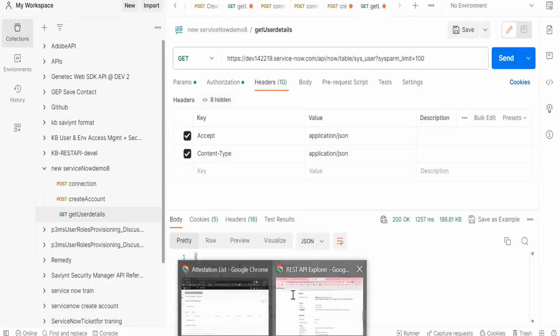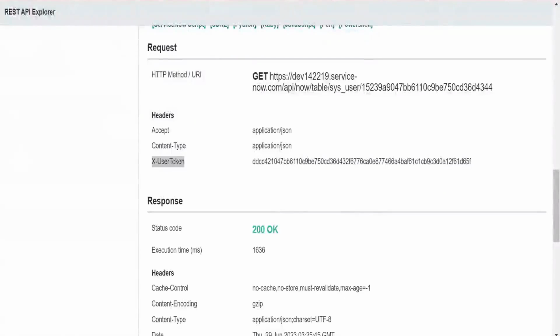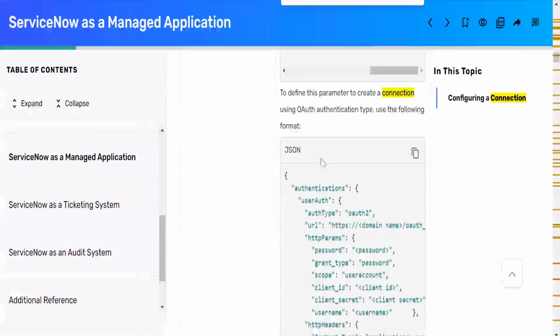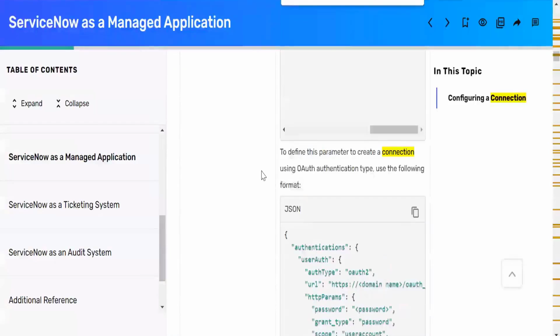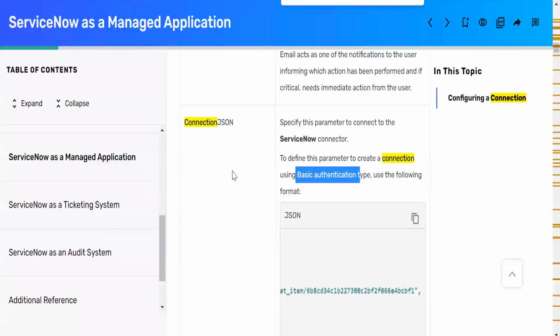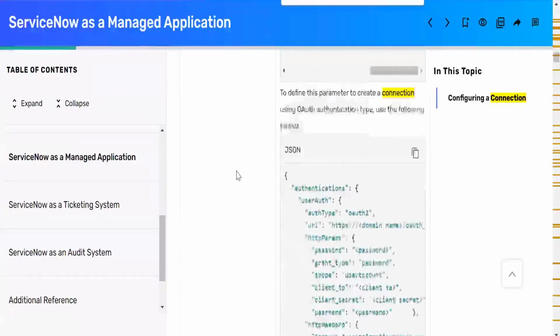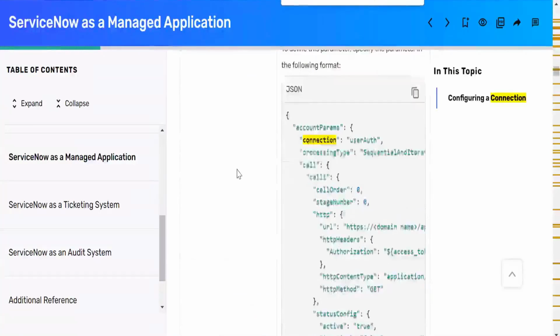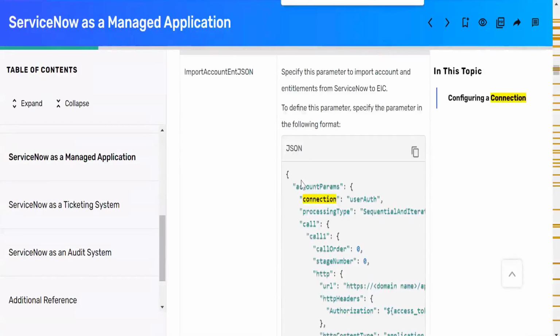Let me go to the API document. But how it happened, I need to know, right? So this is my API, right? I saw it in the connection JSON. And after that, if I scroll down, this is my import JSON. Maybe in the import they have used that link. Copy this import API.